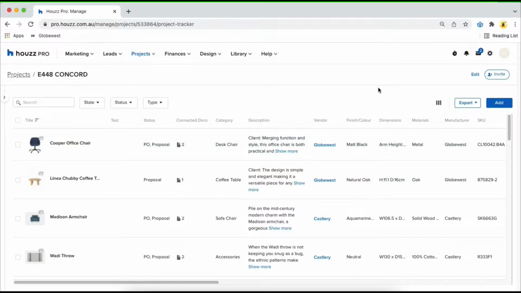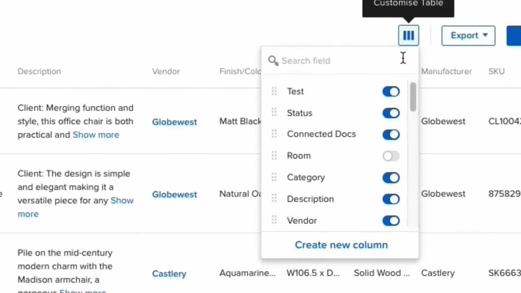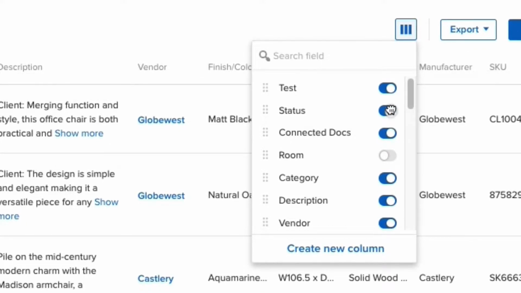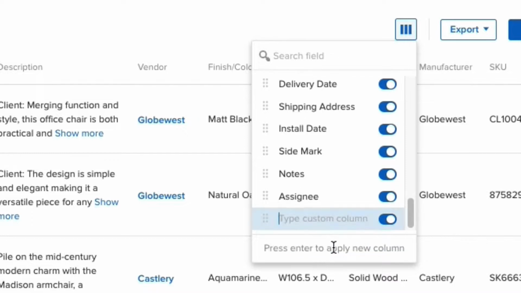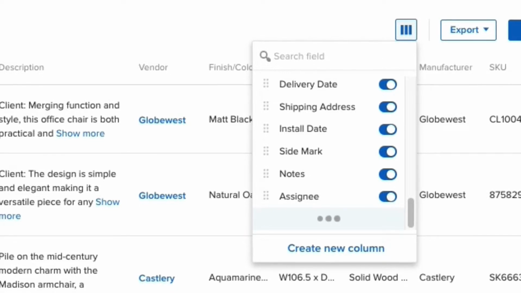To customize your columns in the top right, click the three vertical bars to toggle on and off what you want to see. You can even create a new column by clicking on Create New Column, typing in a title, and hitting Enter to submit that through.